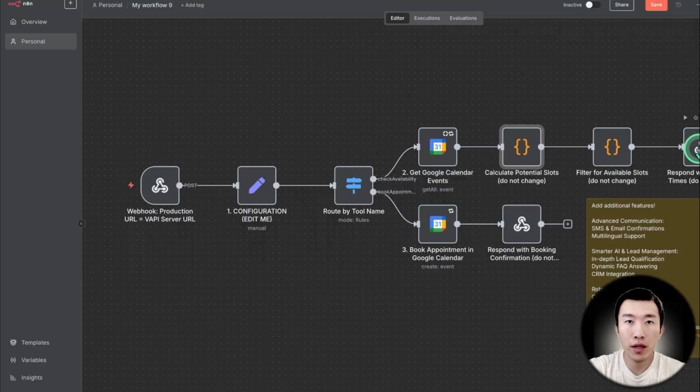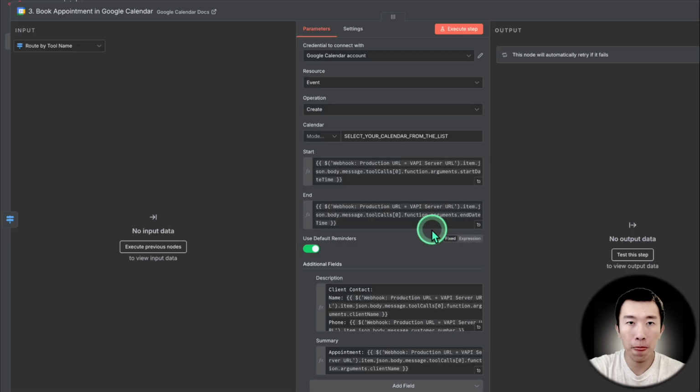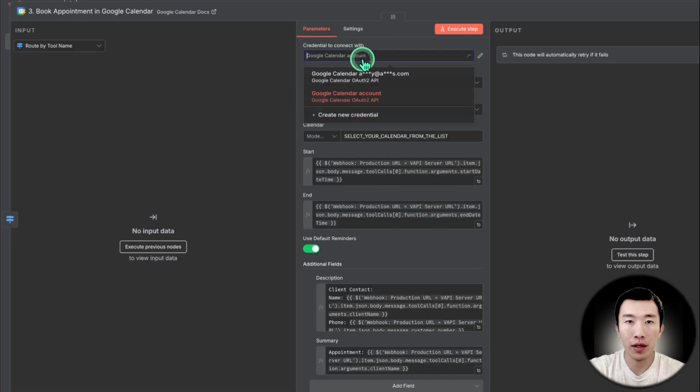After that, the caller is going to probably book an appointment. So once they ask to book an appointment, it's going to route the workflow down over here. And we're going to look to book the appointment into the Google Calendar. So go ahead and double click on here. It's going to automatically populate over here.